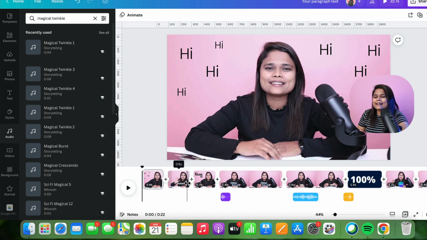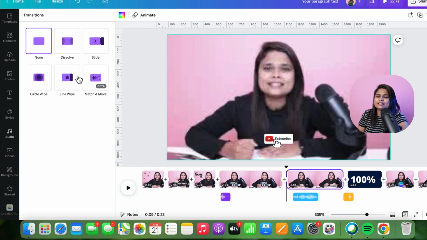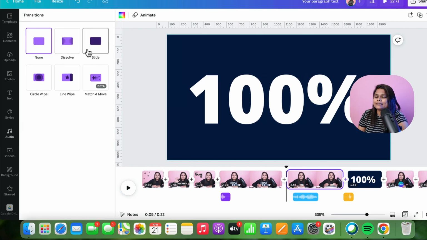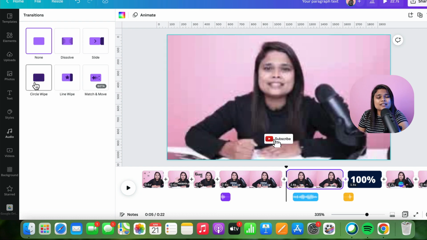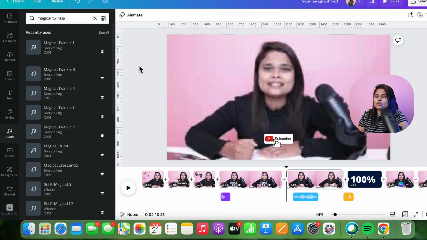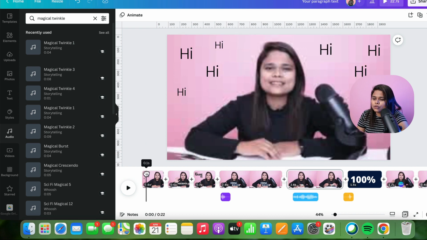If you want to add any more transitions, click on this plus icon and click on add transition, and you will see the kinds of transitions available in Canva. You can add these transitions to any slide you want. For this tutorial, I'm not going to add any of these transitions, but if you want to, the way is to click on this plus and then click on add transition. Okay, so I think this video is good to go for me.